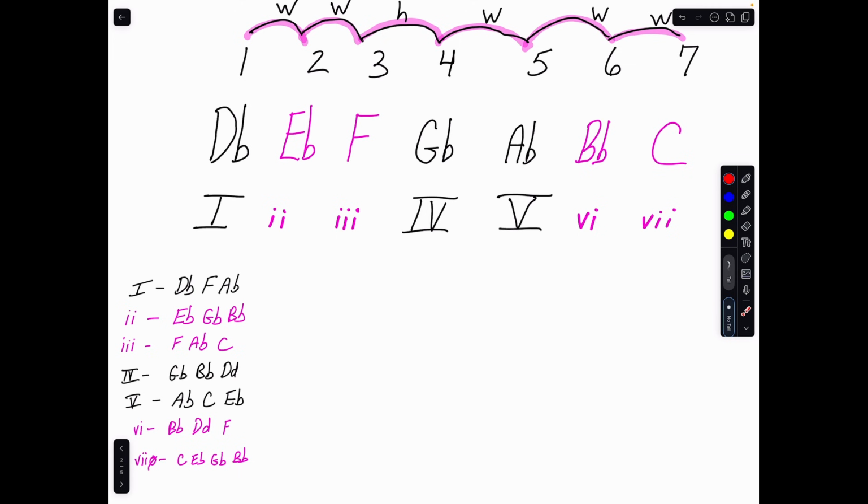So look, same thing. G flat, which is the 4 chord, Roman numeral 4. Look, just G flat, skip a note, B flat, skip. Now when you skip C, you go back to the beginning of the scale, D flat. So it's G flat, B flat, D flat.